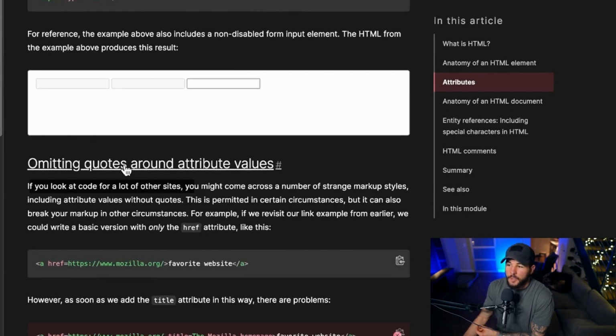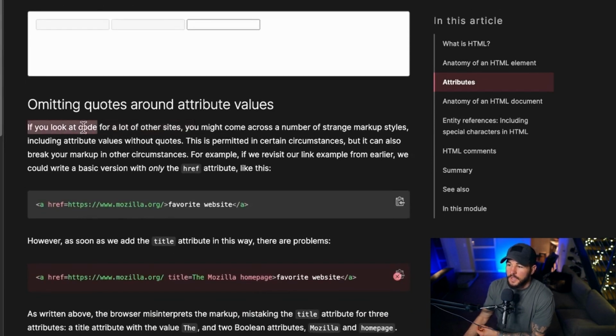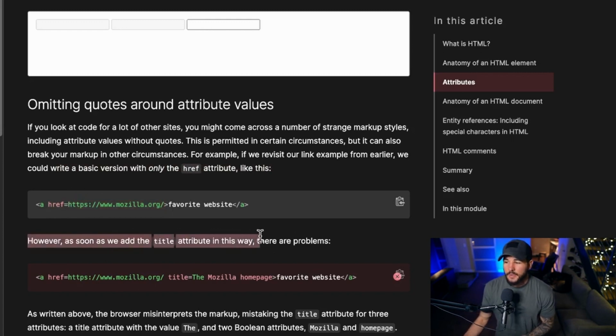But now let's move to omitting quotes around attribute values. If you look at the code for a lot of other sites, you might come across a number of strange markup styles, including attribute values without quotes. This is permitted in certain circumstances, but it can also break your markup in other circumstances. For example, if we revisit our link example from earlier, we could write a basic version with only the href attribute like this. So here, this is an attribute, and for this URL you see that it's not using quotes. However, as soon as we add the title attribute in this way, there are problems. So this is actually going to cause an error.